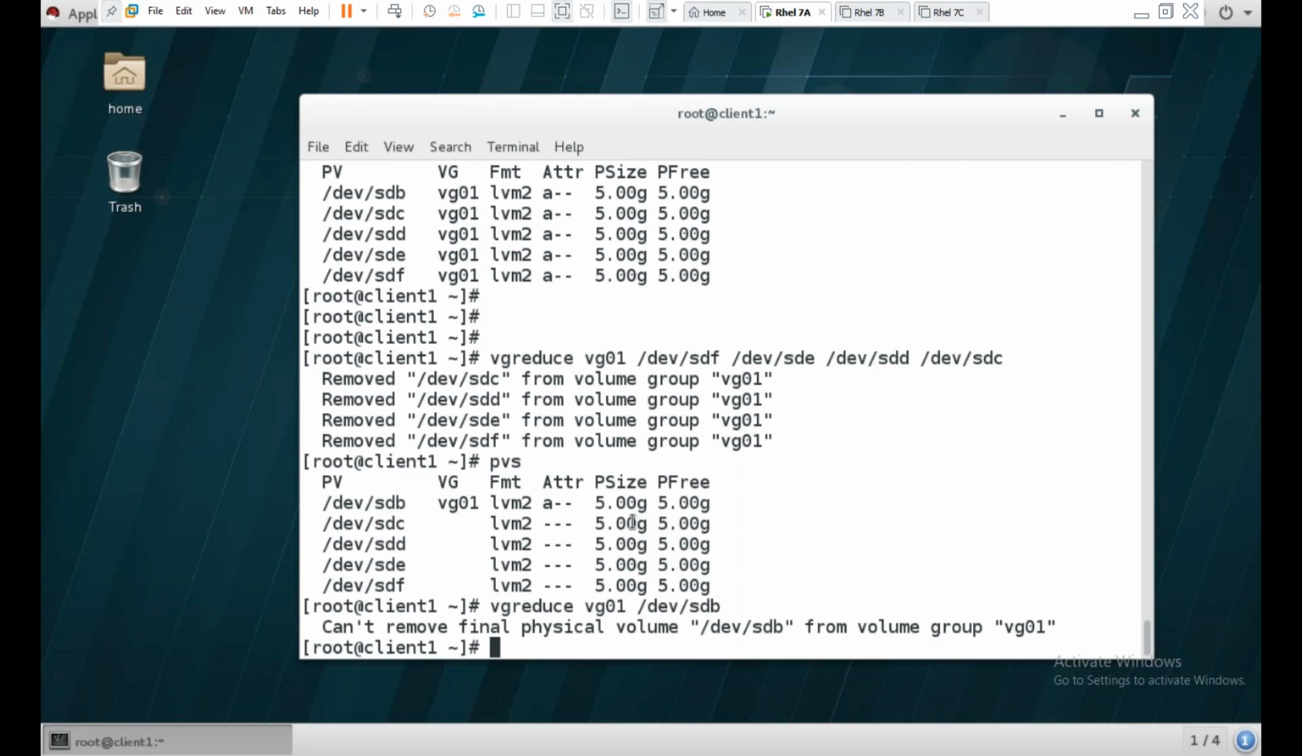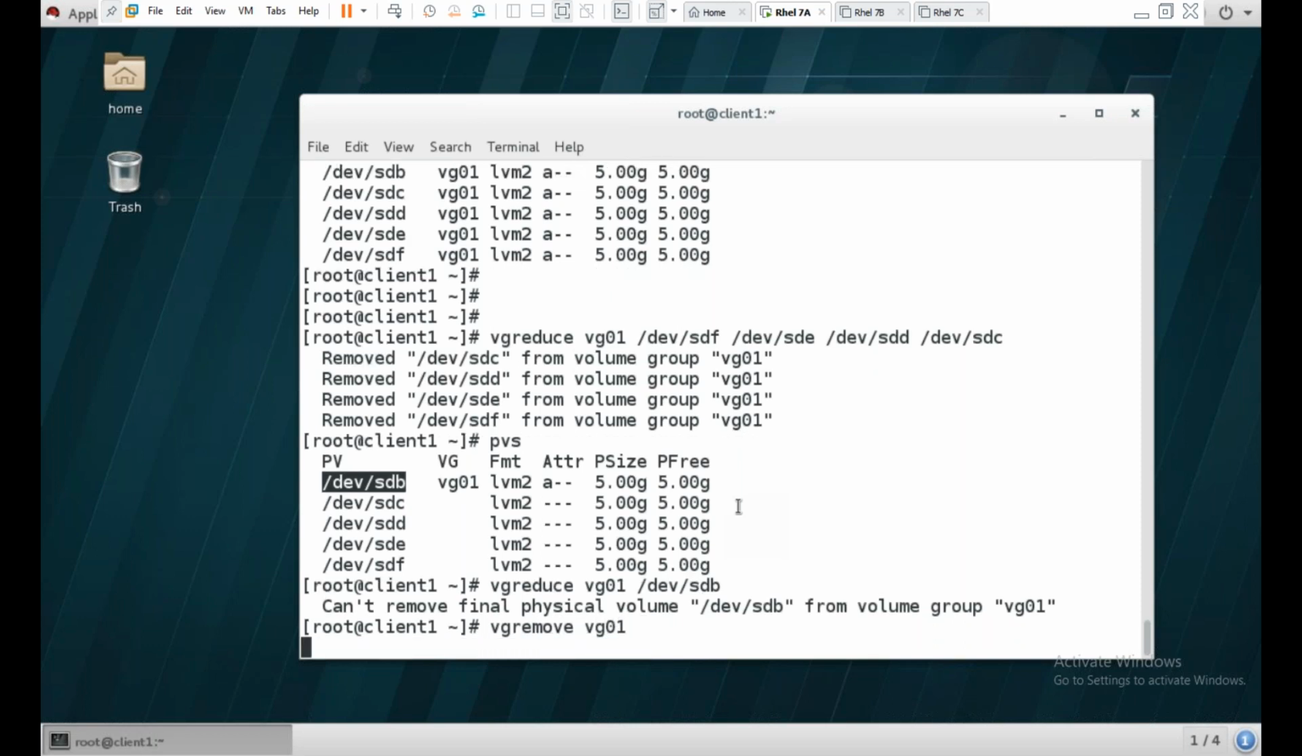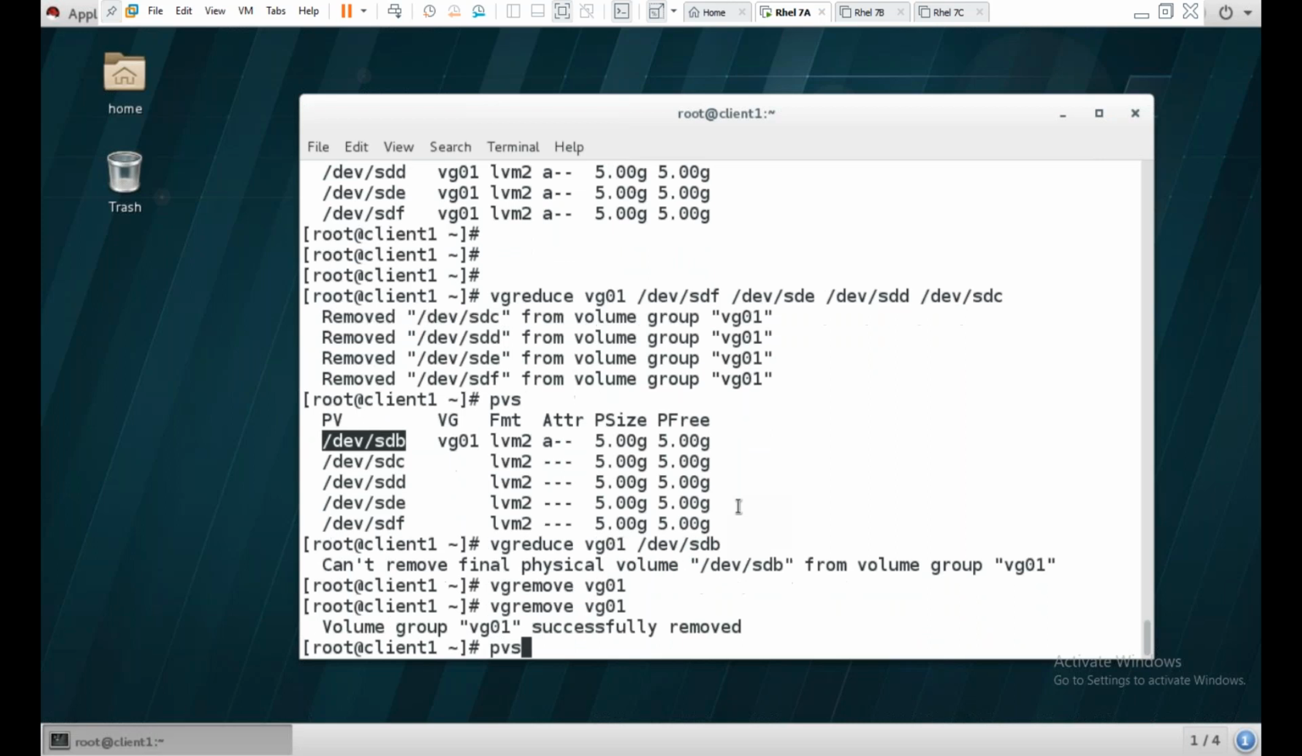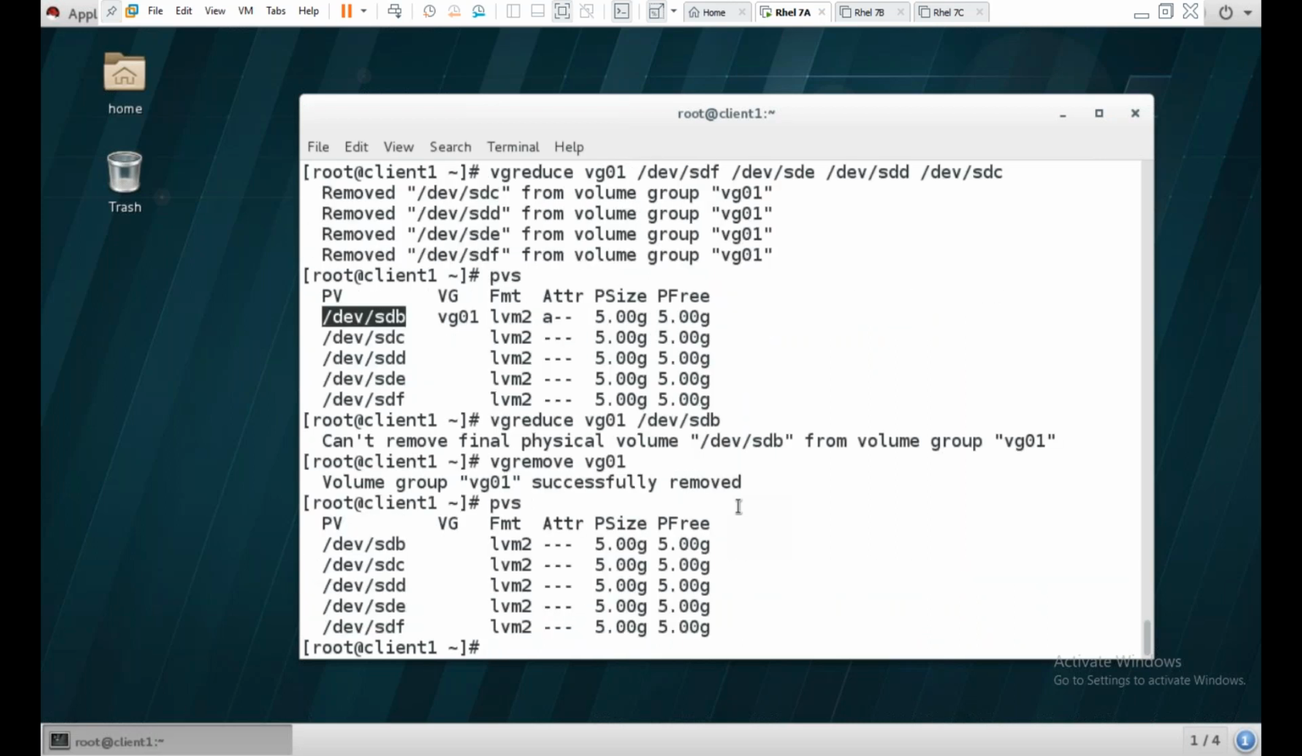If you wanted to do that, now this physical volume is locked for the volume group. There is no command to remove the last physical volume from the volume group, but the only way is we can destroy the volume group. vgreduce, sorry, not vgreduce, vgremove. vgremove which volume group? vg01. That's all. Now the last physical volume is available. Understood?